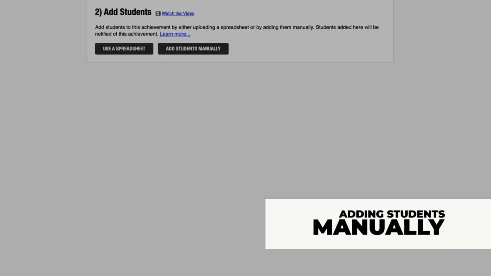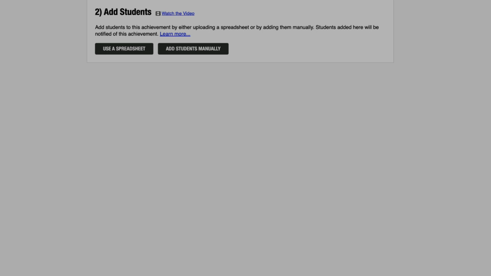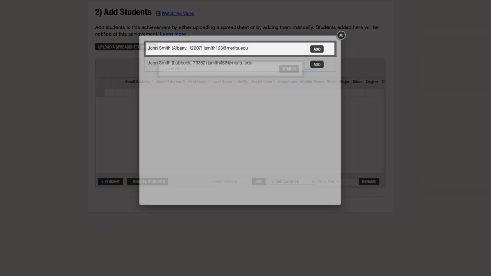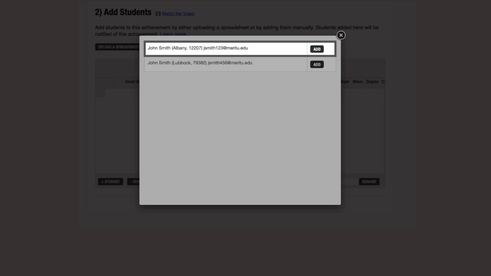Alternatively, you can add students to an achievement one by one. To do this, click on the Add Student Manually button. This will allow you to search merit for students who already have pages. Just enter a name in the box and click Search. You will see a list of all matching students in merit.